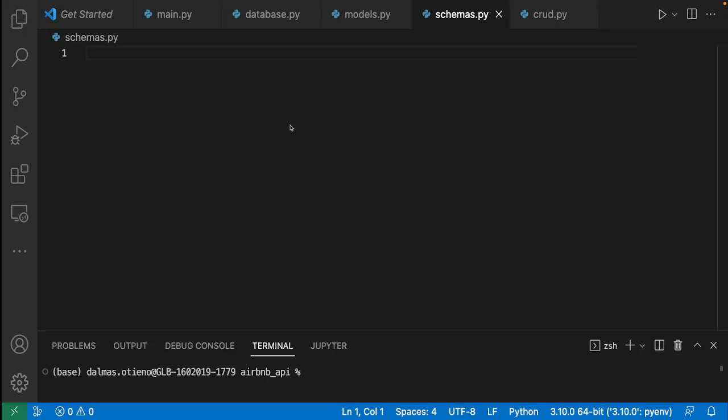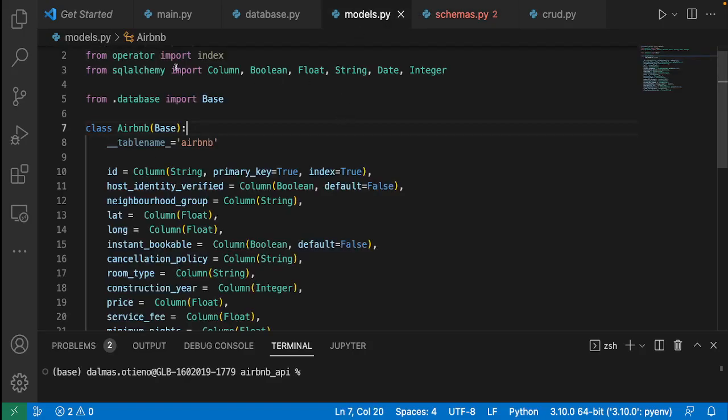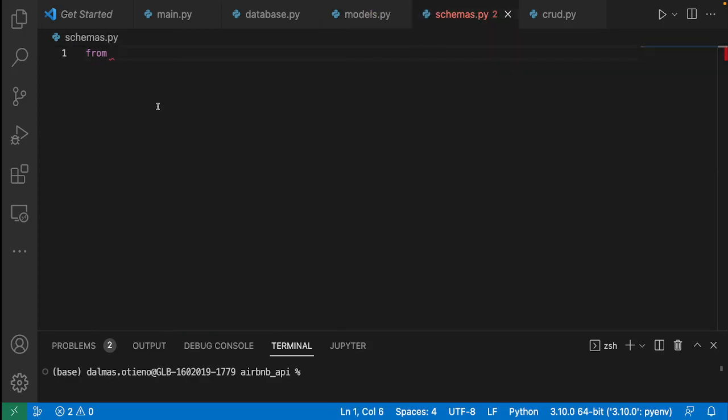So for the schema, I'm going to start defining them. I'm going to use BaseModel from Pydantic to define the schema. The models from Pydantic are different from our models here, because our models here define the table, but the models from Pydantic define the schema. They should not confuse you.